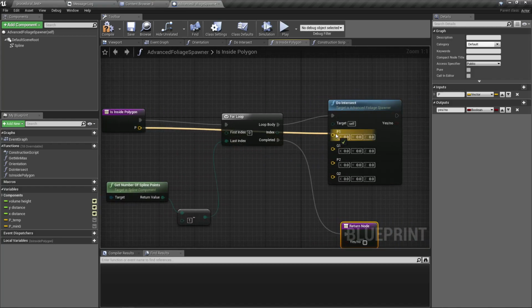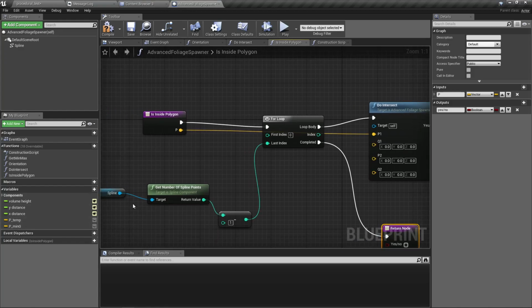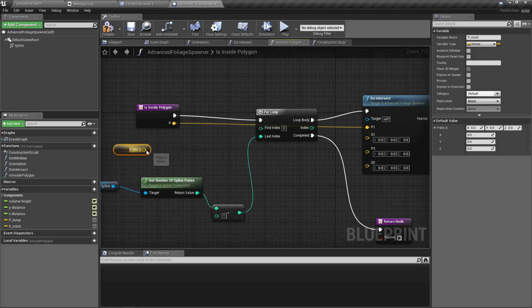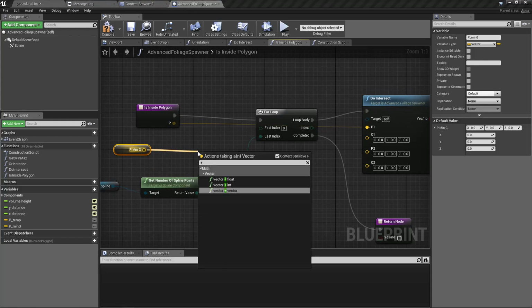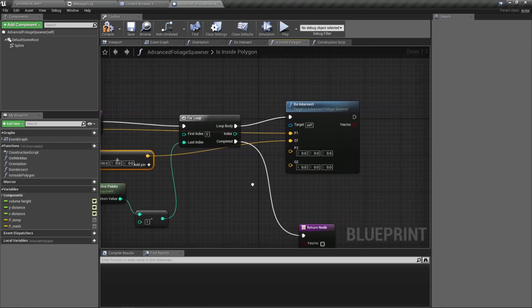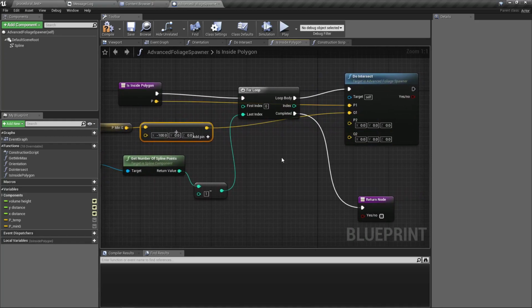So P1 is definitely this point, and Q1 should be some point outside the polygon. So I can get some point outside the polygon like this. I'll add to this minimum point of the polygon, and I'll add minus 100. So that way we know for sure this point is definitely outside the polygon, so I'll use it as the Q1.